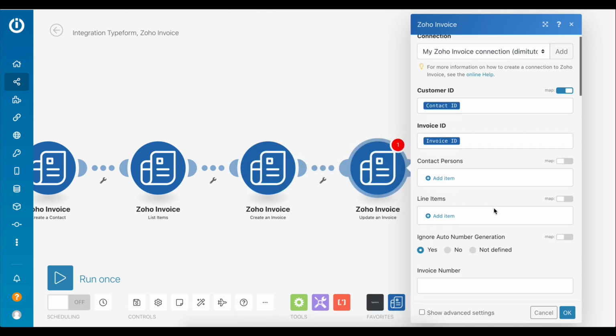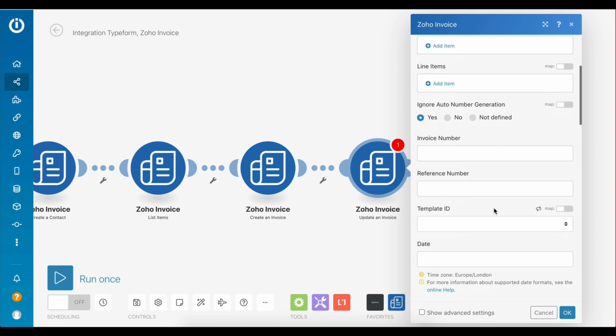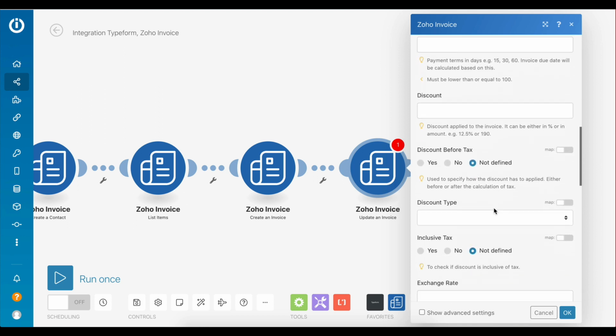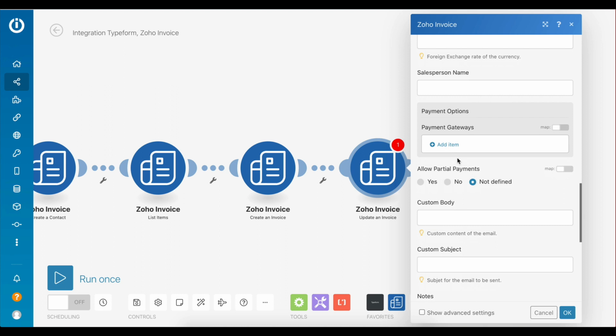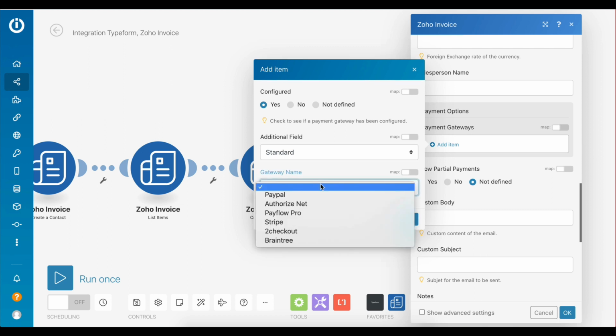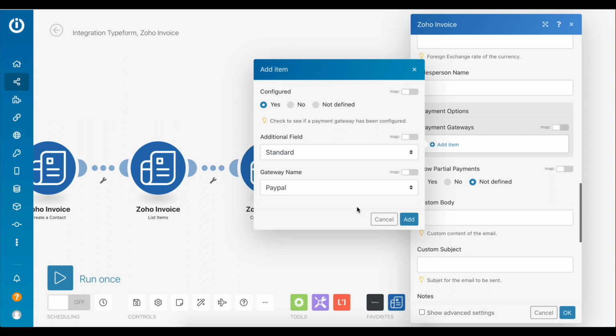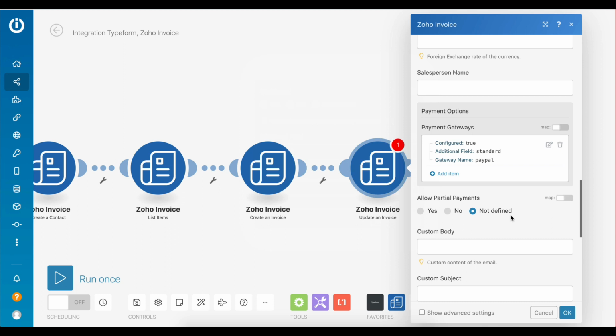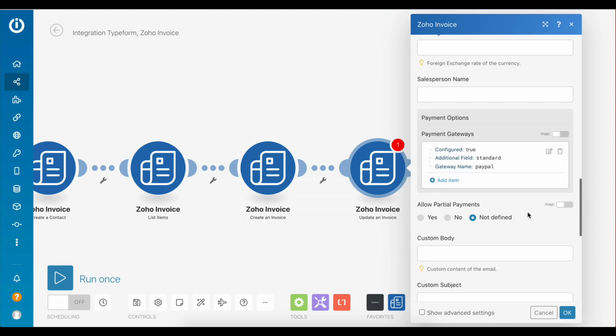And finally, you need to scroll all the way down to the payment options field and click the Add Item button to set up your payment gateway. Since you have already configured your payment gateway at the start of this tutorial, you need to select Yes under Configured. For additional field, you need to select Standard. And finally, in the last field, choose the payment gateway you have configured and want to use on your invoices. Keep in mind that you can repeat the same process again to add multiple payment gateways if you wish your clients to have more payment options.